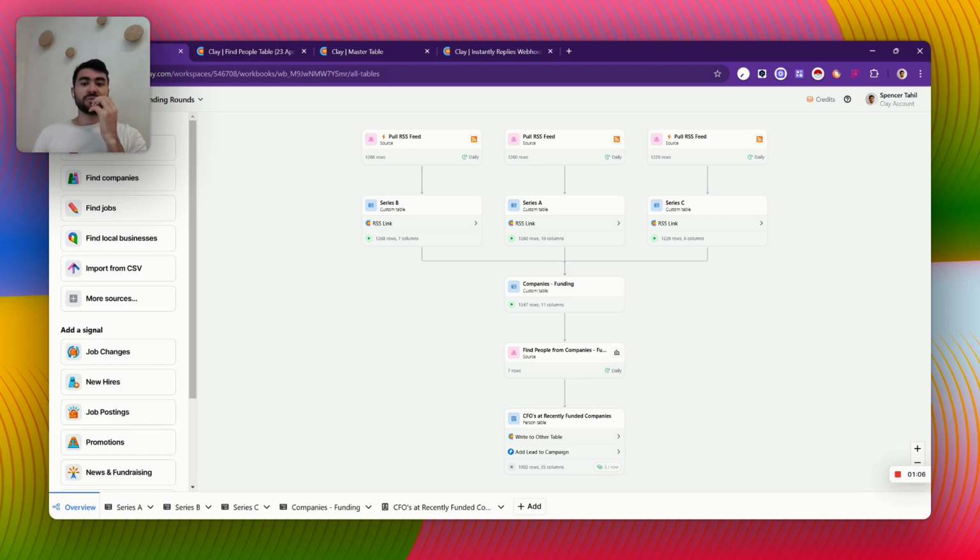Series A, Series B, Series C funding. Let's say you are a cybersecurity firm, or let's say you're a fintech firm, and you want to be targeting Series A, Series B, Series C companies that have just received funding. This is the logic on your screen that you're going to follow. You're going to use a custom RSS feed that is connected to a Google alert.